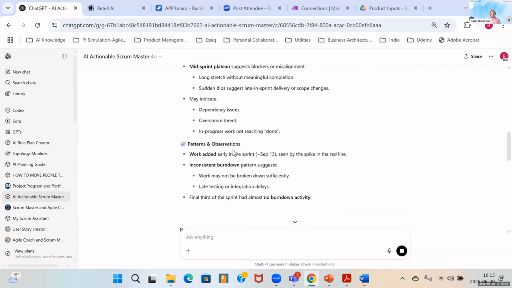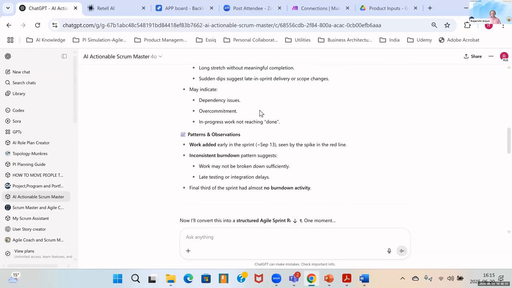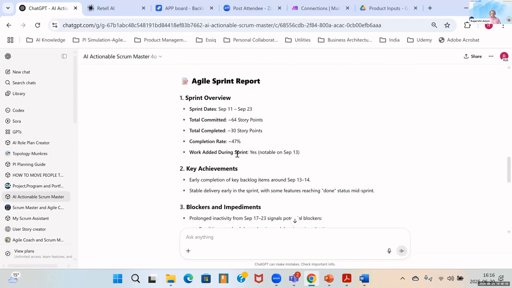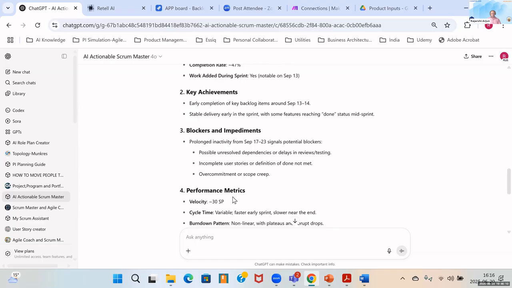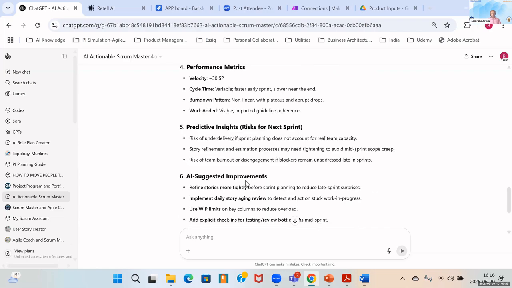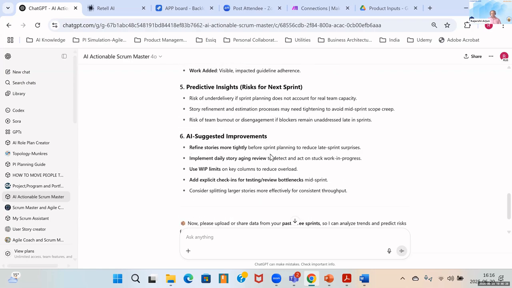Then what are the patterns it has observed from the burn down chart, and it generates a report for me over here, with the achievements, with the blockers, with the performance metrics, and then if this kind of a burn down continues, what is the risk for the next sprint, right? So the AI tool basically predicts some risks as well, and then it suggests what are the improvements that you can take forward.